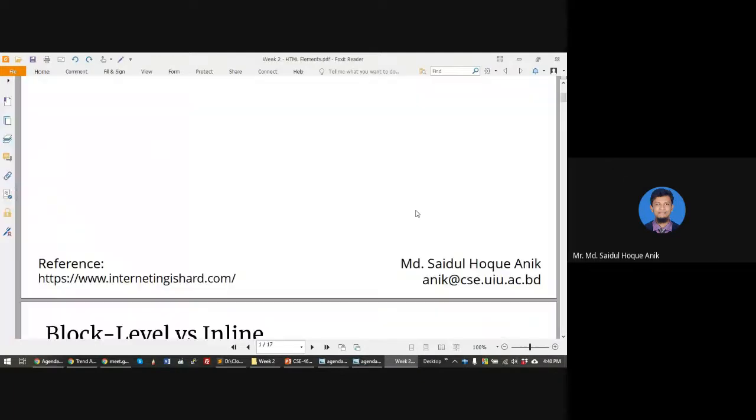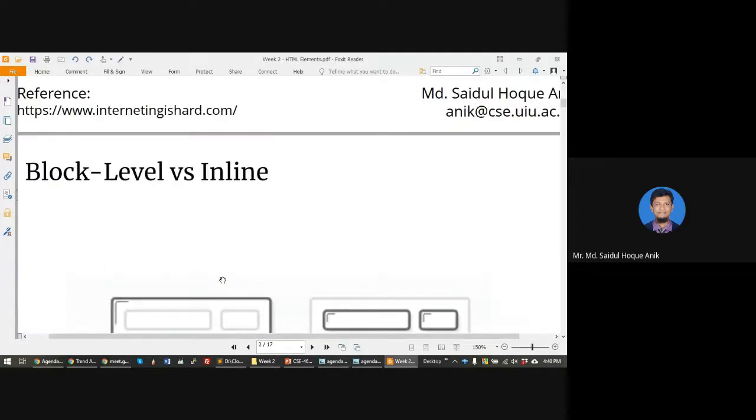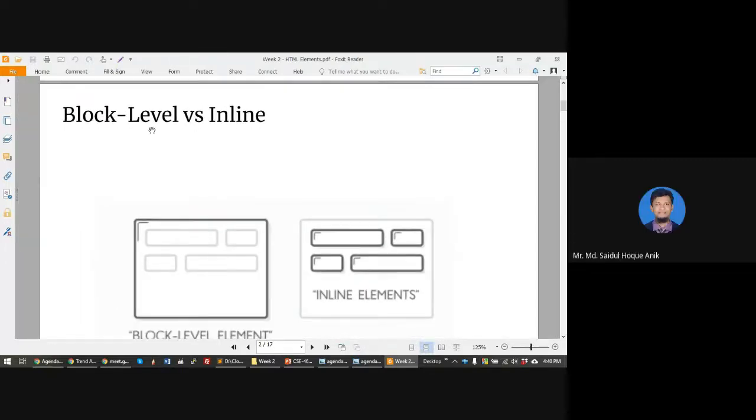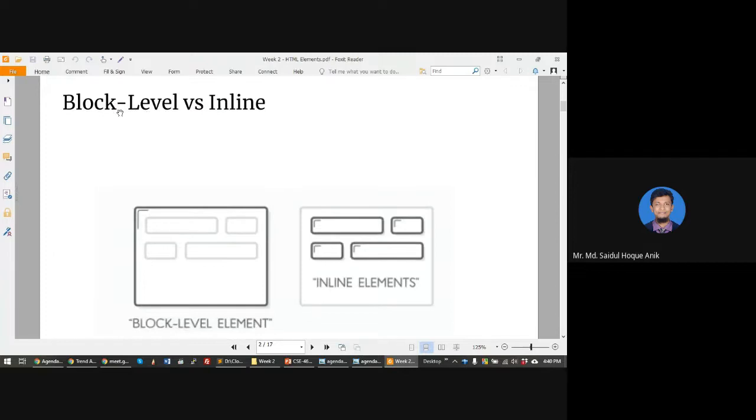So some of the things I have covered and some of the things I have not got a chance to cover. For example, I have talked about the block level and the inline elements in the class. Do you remember? Yes, sir. So do you know the difference? What is the block level and what is the inline?